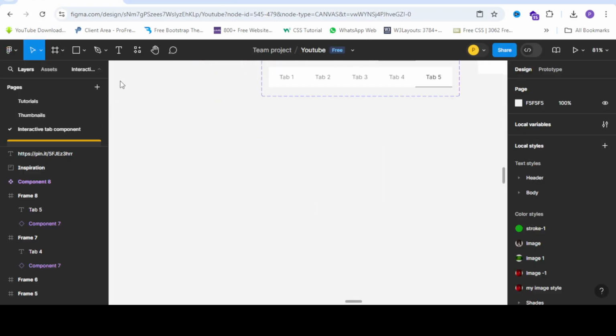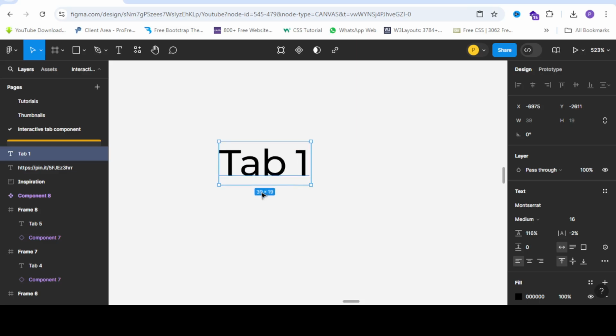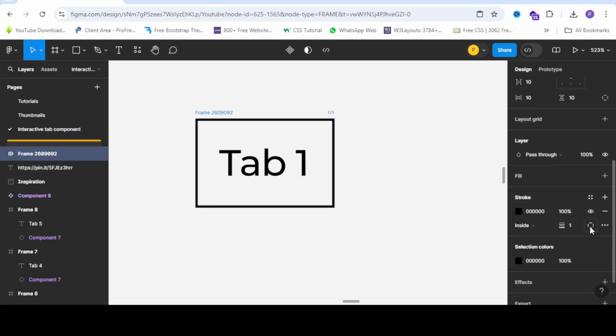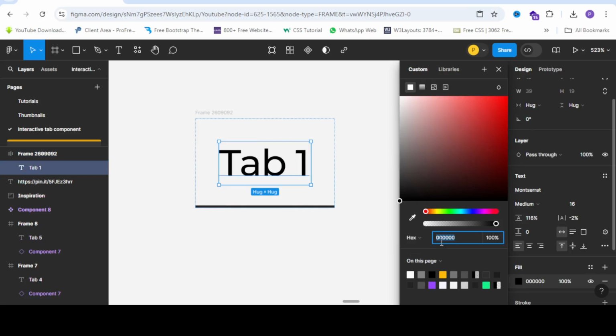First of all, I'm going to write tab 1. Okay, the font size will be 16. Okay, and then hold on shift and then click on A. Okay, now I want a stroke, not all four sides but the bottom one. Okay, so let's change it to this shade, not the pure black. Okay, the same goes with the text.